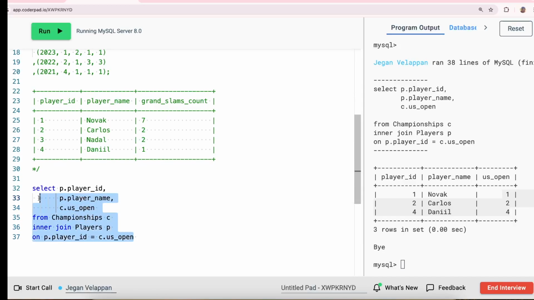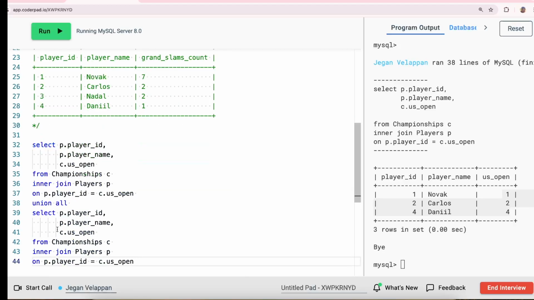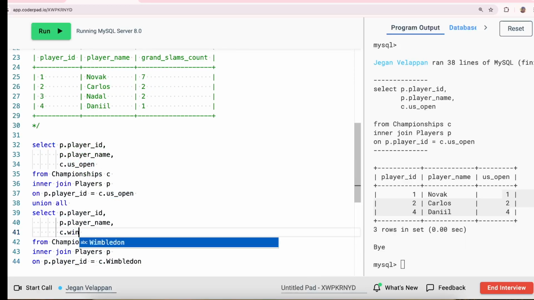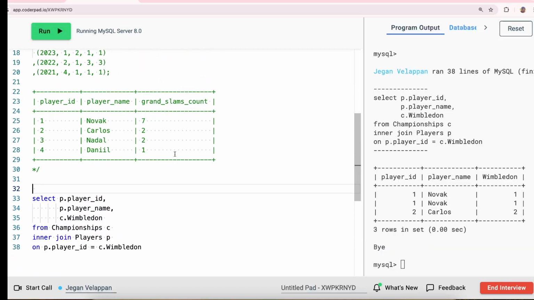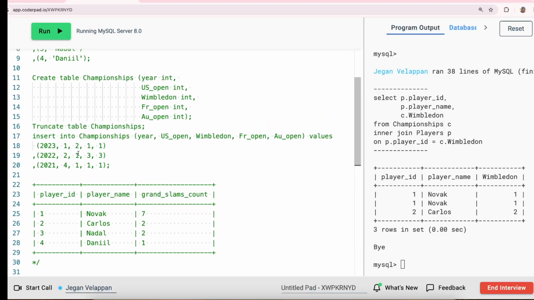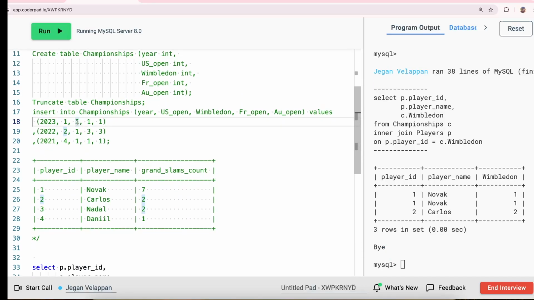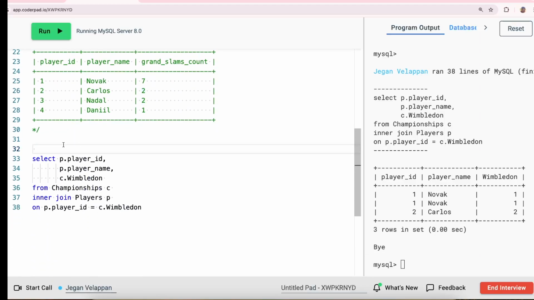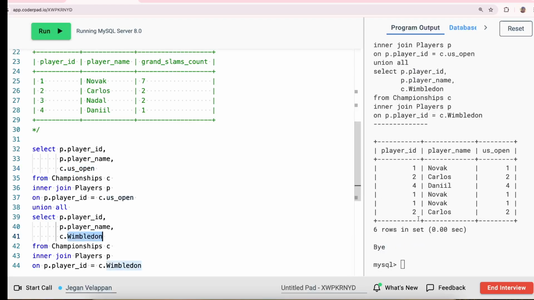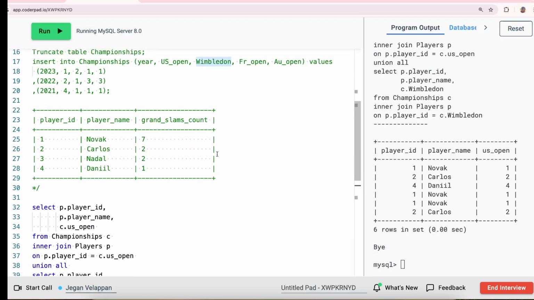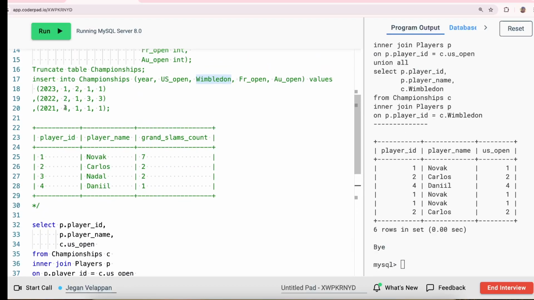If I want to get the Wimbledon, then I'll simply say union all, use the same query with Wimbledon instead of US Open, and here you can bring the Wimbledon count. Just take this off for now. If you run this, you get 1, 1, 2. So Wimbledon is 1, 1, 2. So we get the players list. Now we combine both the US Open and Wimbledon. When you run this, you get all the 6 entries: 1, 2, 4, 2, 1, 1.